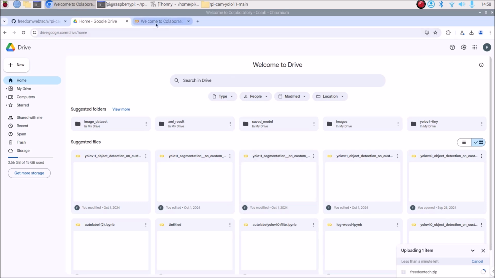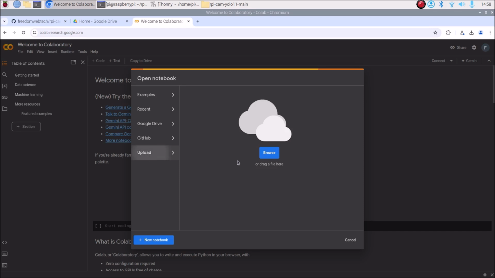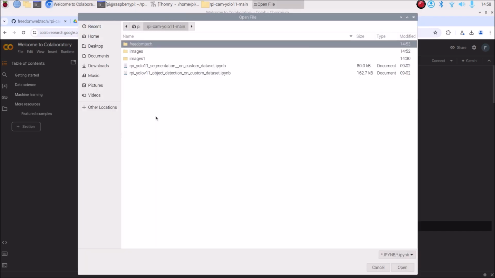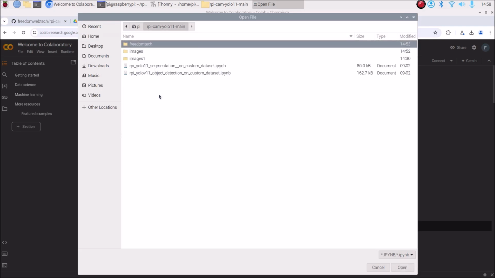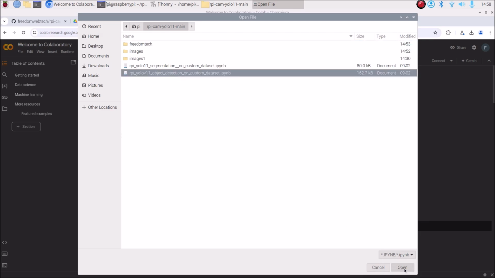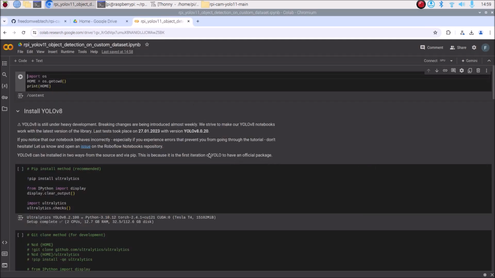Now meanwhile we will open our Colab machine. So I have opened the Colab machine, and I will upload the Colab file, our training file, on Google Colab machine. So just click on upload, go to browse, then go to the home, repository, and first we will create the object detection model. So select rpy yolo11 object detection on custom dataset file, click on open. It will upload our Colab file. So friends, this is our Colab file.